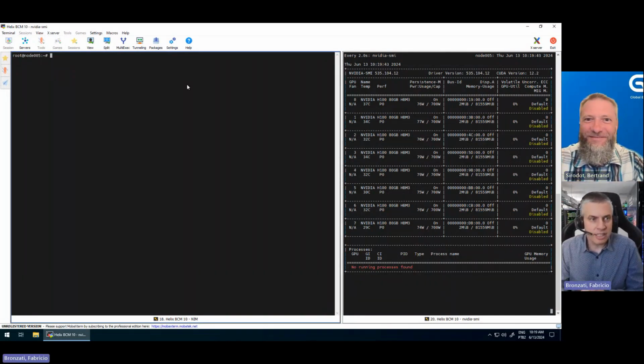Great. So this is the beast, the XE9680. It has 8 H100s with 80 gigabytes of memory each. These are the 8 GPUs here, and there is nothing running, as you can see. I will leave this screen here so we can see what's happening.